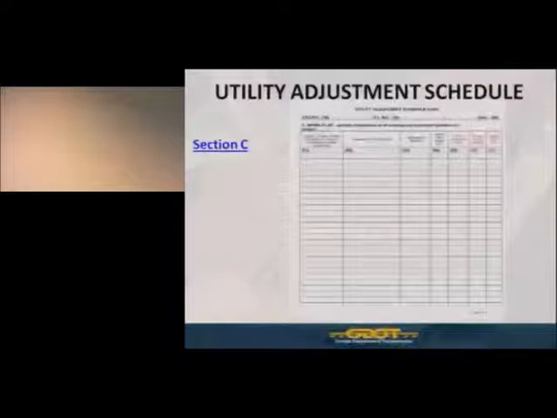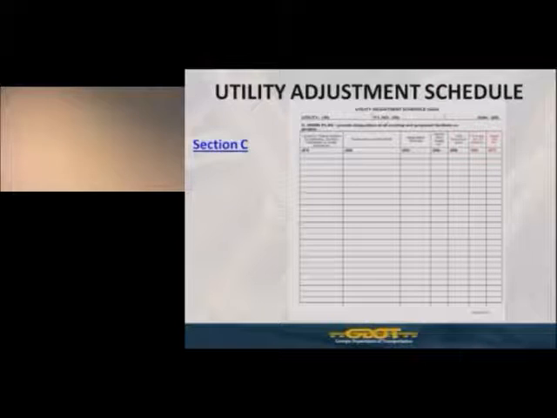Section C is the detailed work plan. Essentially, this is where you lay out how you plan on doing your relocation work, as well as the time frame you expect each phase of that work to occur. I'll discuss each of these sections of the UAS in greater detail here in a moment.